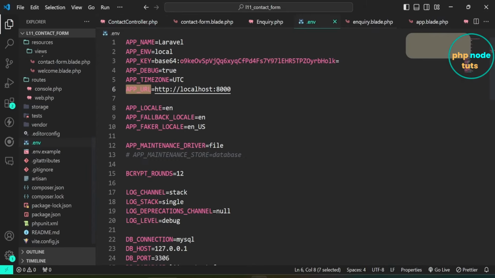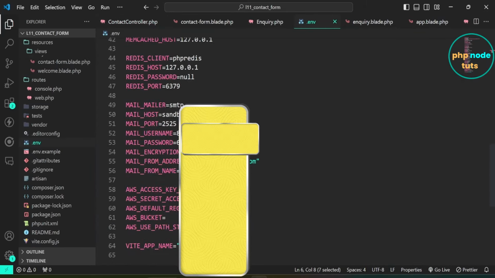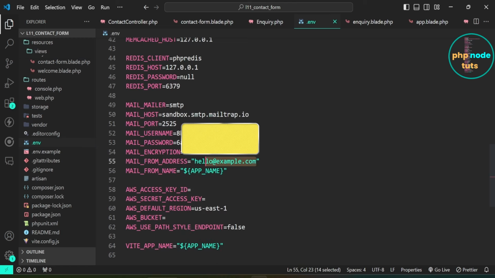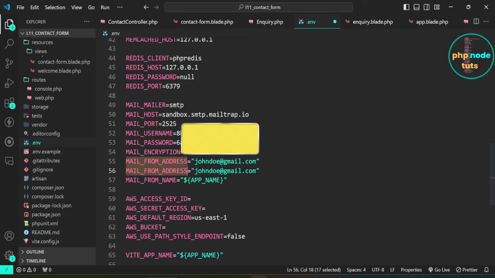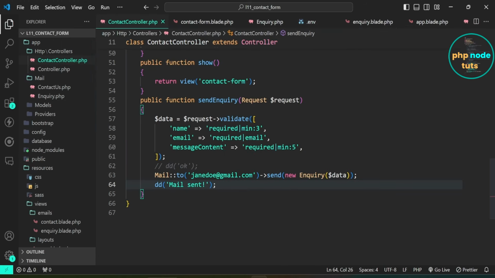Open the .env file. First replace the value of MAIL_FROM_ADDRESS with johndoe@gmail.com. Now add a MAIL_TO_ADDRESS variable and set its value to janedoe@gmail.com. Copy this variable name. Open the ContactController.php file. Replace janedoe@gmail.com with env('MAIL_TO_ADDRESS').